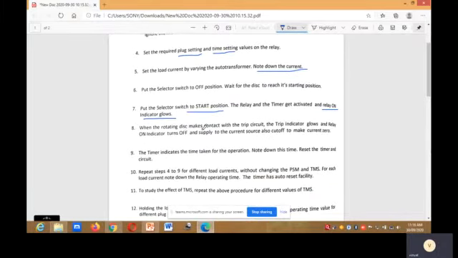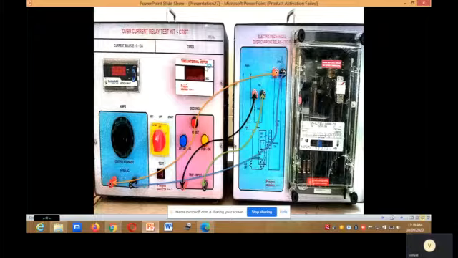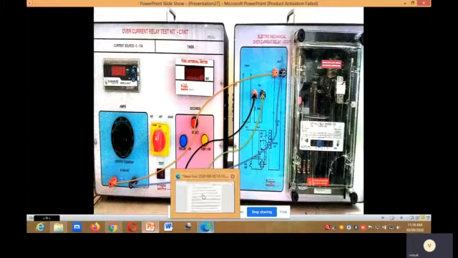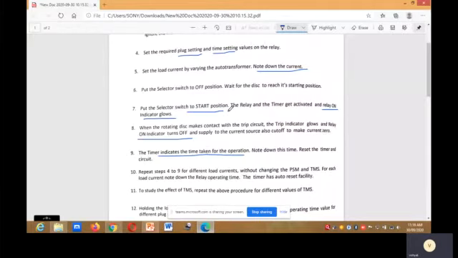When the rotating disc makes contact with the trip circuit, the trip indicator glows and the relay on indicator turns off. The supply to the current source is also cut off to make the current 0. The timer indicates the time taken for the operation. We need to note down the operation time, and we need to multiply it by TSM.